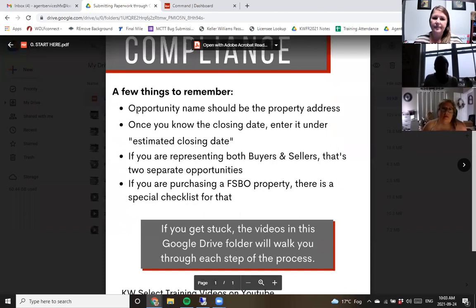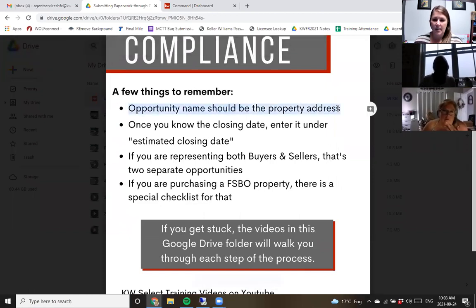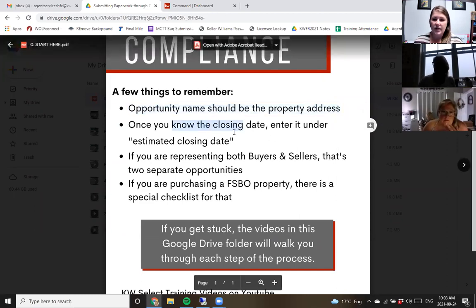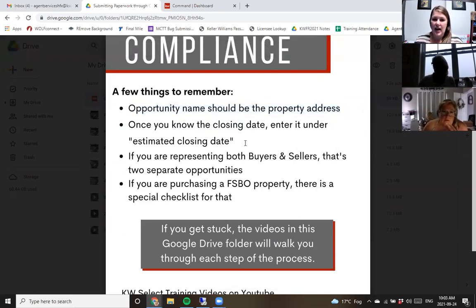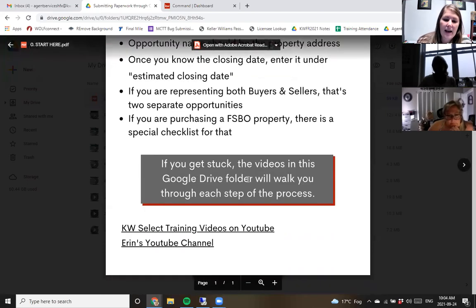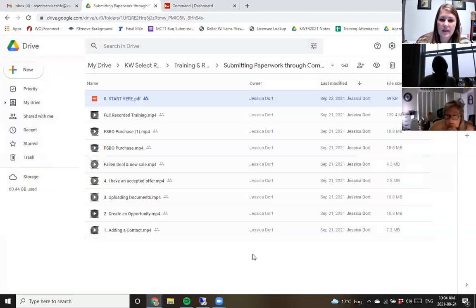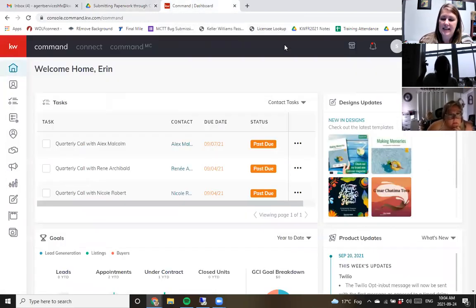So a few things to remember. Your opportunity name will be the property address. Once you know the closing date, you have to enter it into the estimated closing date. Again, I'm going to show you all of this today, but I just want you to know that this is here. If you're representing buyers and sellers, that's two separate opportunities. And if you are representing a buyer and you're purchasing a for sale by owner property, there's a special checklist for that. That will make more sense to you once you know what I'm talking about. But again, I just want to point out this section for you. We built it for you to use, so please know that it exists.